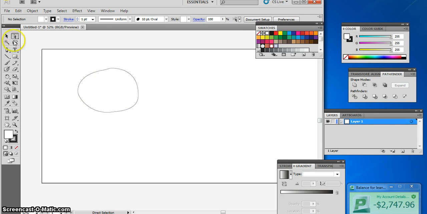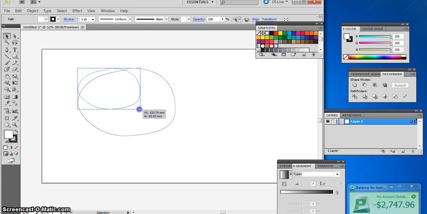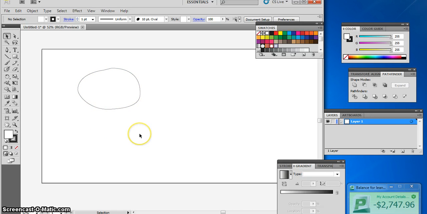Right, now if I go to the selection tool and click on it, it creates a box around it, which I can grab and make bigger or smaller. Okay, and that's probably going to be where I leave the lesson for the moment.